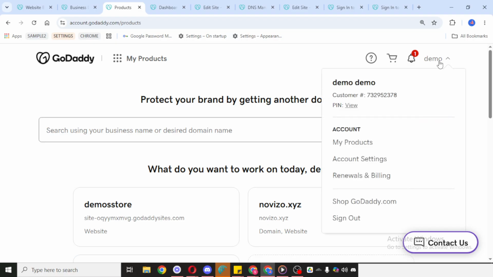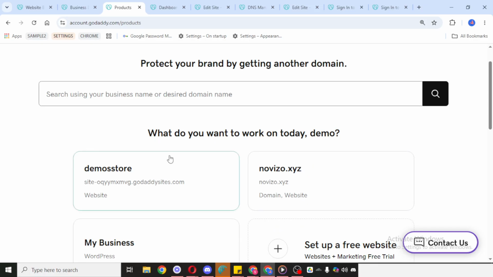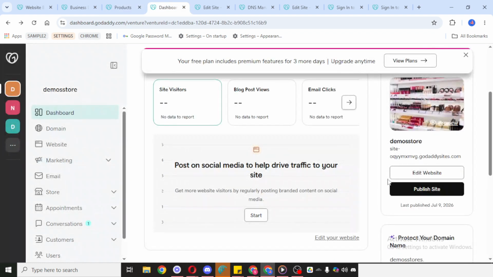After that, locate the specific website you want to work on. If you have more than one site, take a moment to confirm you're selecting the correct one before moving forward. When you've found the right website, click Edit Website. This will open the GoDaddy Website Builder editor, where you can make changes directly to your site. Give it a moment to load fully so you can clearly see the page layout and editing options.